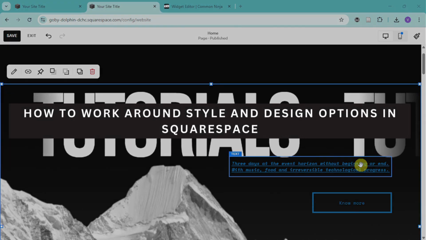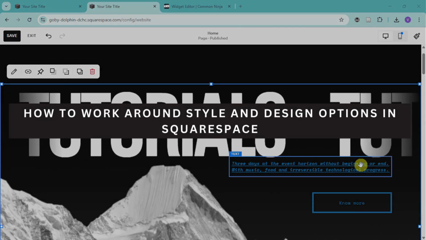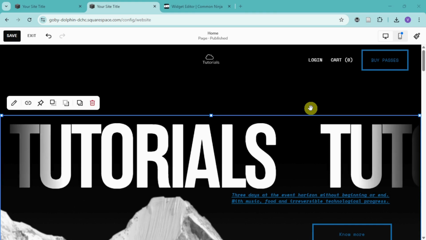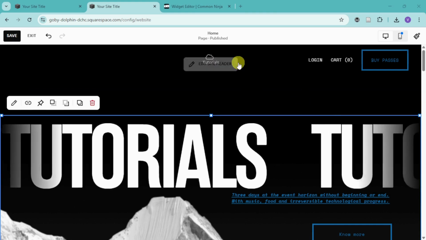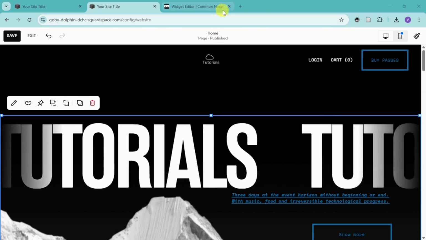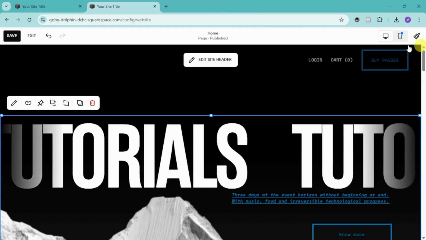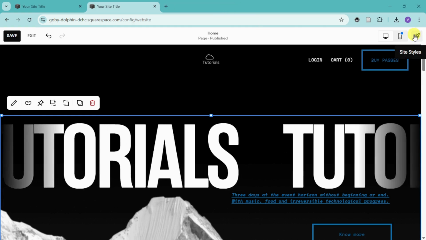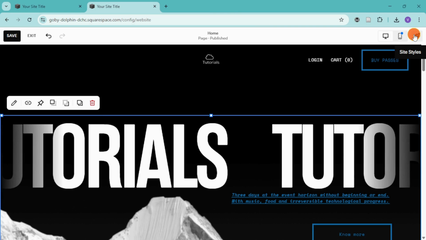How to work around style and design options in Squarespace. In order to do that, first head over to your actual editor on your Squarespace, and from in there, click onto this icon right here, which is our site styles.